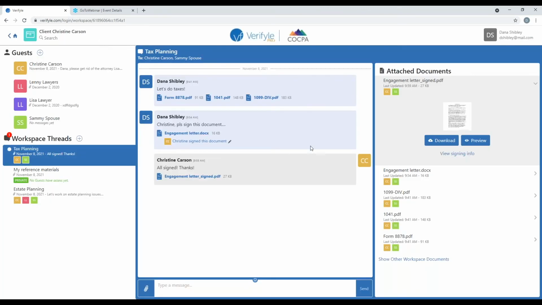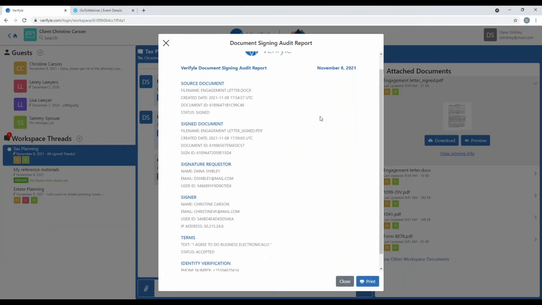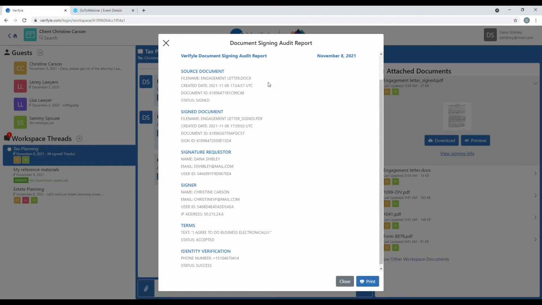Okay, and I have the ability to click here to view signing info, where I can see various data related to the source document, the signed document, right? I can see that I was the signature requester. I can see here information about the signer, Christine Carson, including her IP address per IRS requirements. And I can see that she has agreed to do business electronically and also successfully passed the identity verification. Okay, I can print this out in PDF format or hard copy if I would like to.